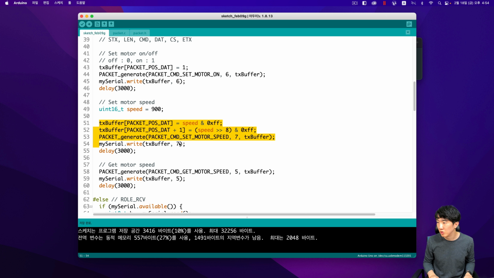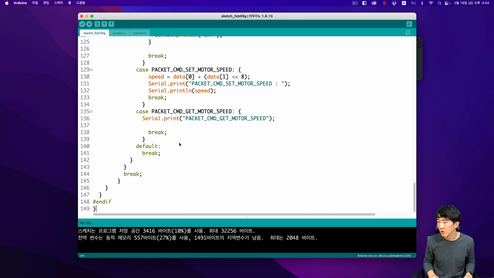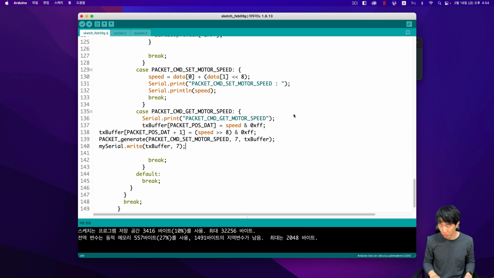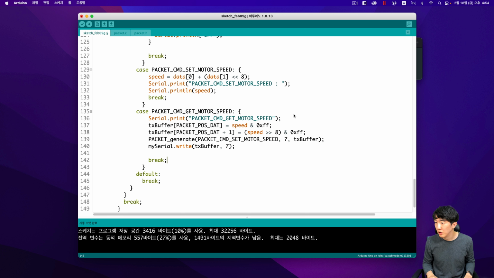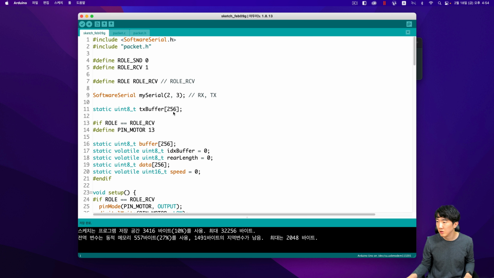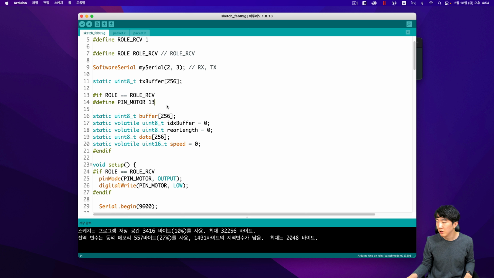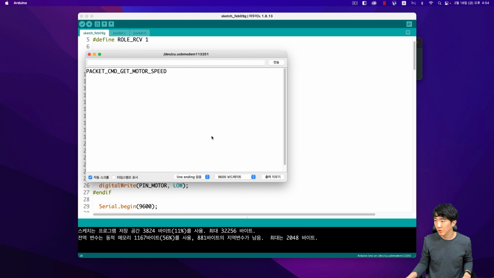The packet creation, if you set it up this way, the role of the receiver is now complete. Let's try uploading it to the receiver side now. The gap motor speed has indeed arrived, so the packet should have been sent.